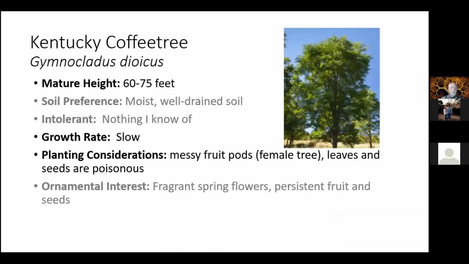Pretty big trees, 60 to 75 feet, slow growing. And then the females are messy and the leaves and seeds are poisonous. So you're not going to be grinding coffee with it. Thank you very much. I hope you're not going to.